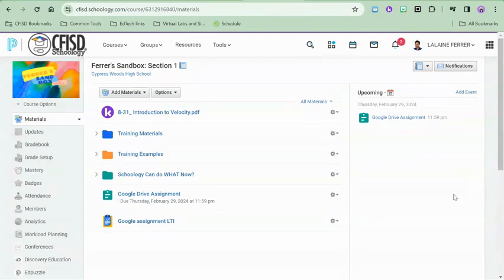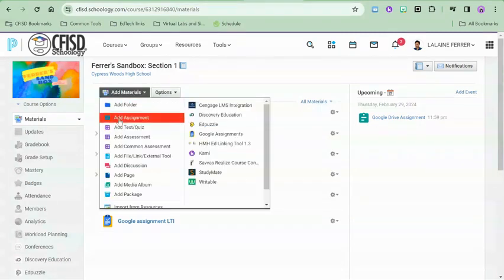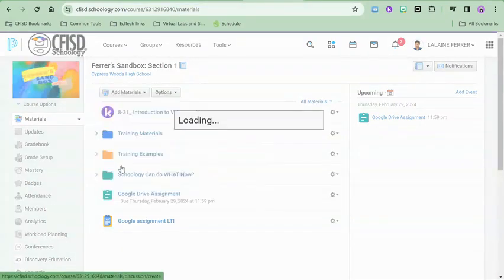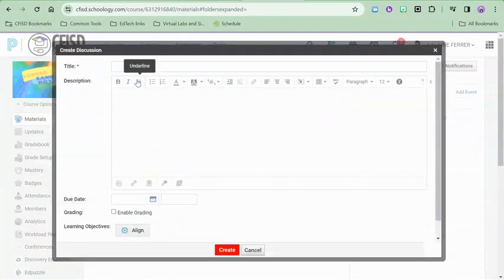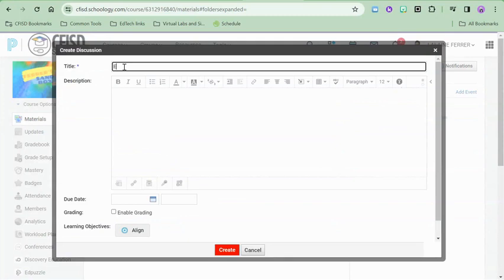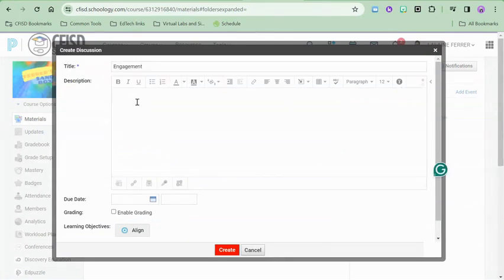The first thing I'm going to show you is how to use discussion boards to increase student engagement. So first we're going to click on Add Materials. We're going to click on Add Discussion. And then we can put the title. And then you can put a description.